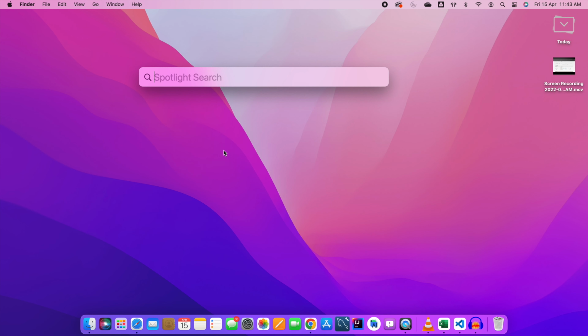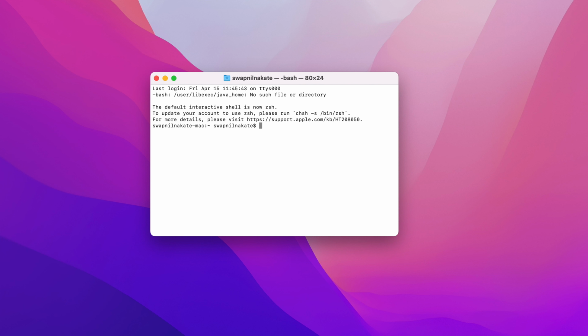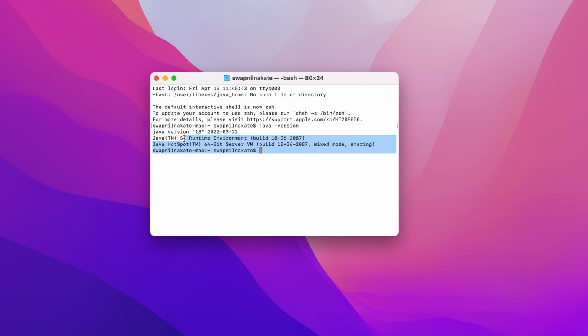Then we'll open a terminal. In case you are using Windows, you can open the command prompt, type java -version, and here you can see the Java version is 18.